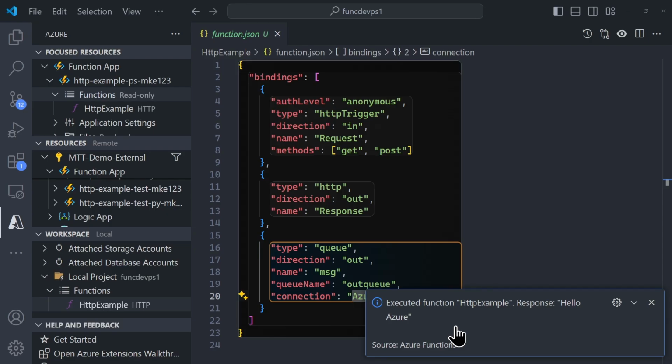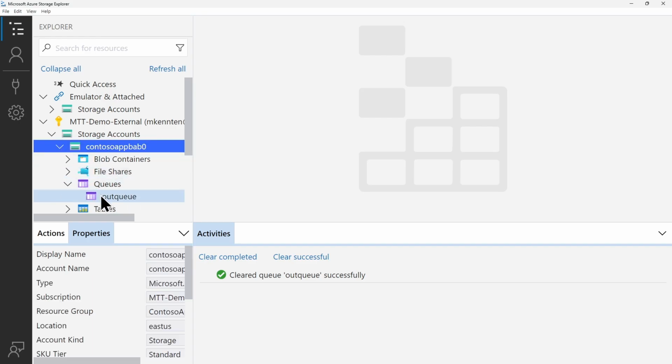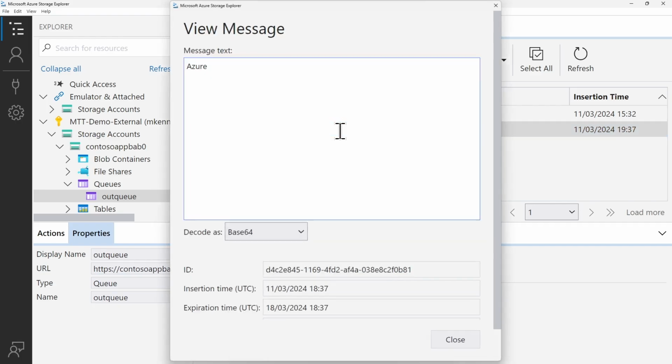Now, the question is, did it do anything with a queue? So I do this all locally right now. I use the Microsoft Azure Storage Explorer now, which I have connected to that subscription. And Contoso app BAB0 is the storage account behind my function. So if I open the queue up right now, and you see that's the name of it, then I can just tell you, okay, I left the last one in here, but this is the one where I just used Azure. And this is the message that was just put in the queue.